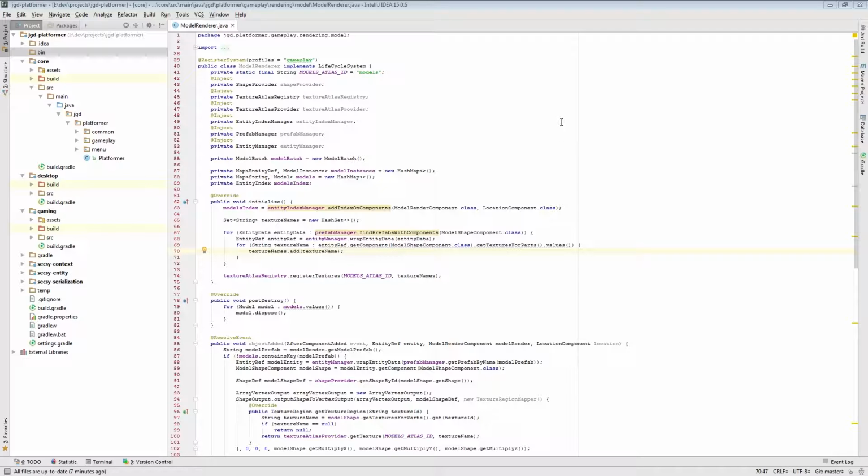Instead, I'd like to concentrate on enhancing the model renderer class. At the moment, this class only allows rendering stuff that is based on the model shape component, which means that it has to be one block and have some textures, and that's it. I'd like to add some more flexibility to the system. So I'll start off by separating the model renderer, which is going to be responsible for figuring out which entities in the game should be rendered, from how they are rendered. So I'd like to separate them.